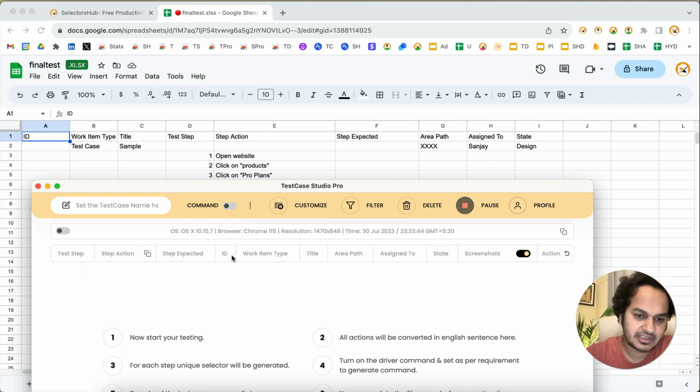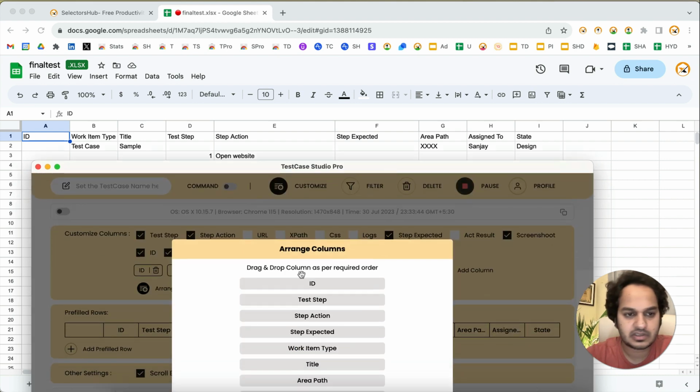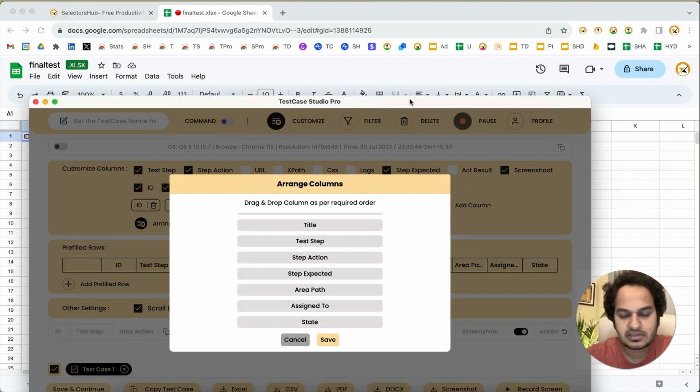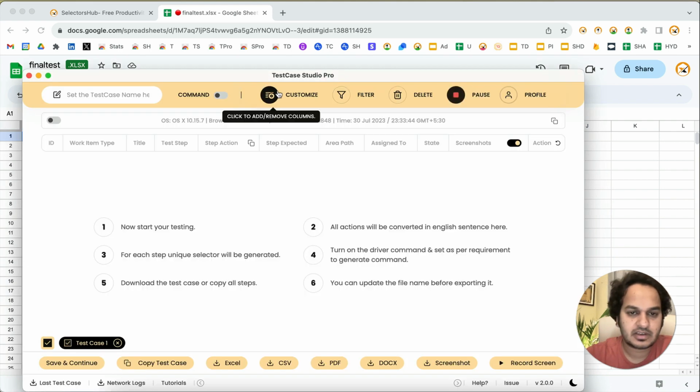So one is we can directly rearrange here. You can just drag and drop like this, or you go to customize, click on arrange columns, and here you set the order. So first is ID, second is work item type, then title, then test steps, then step action, step expected, area path, assigned to, and then state. Yes, so let's save this, and now click on customize.